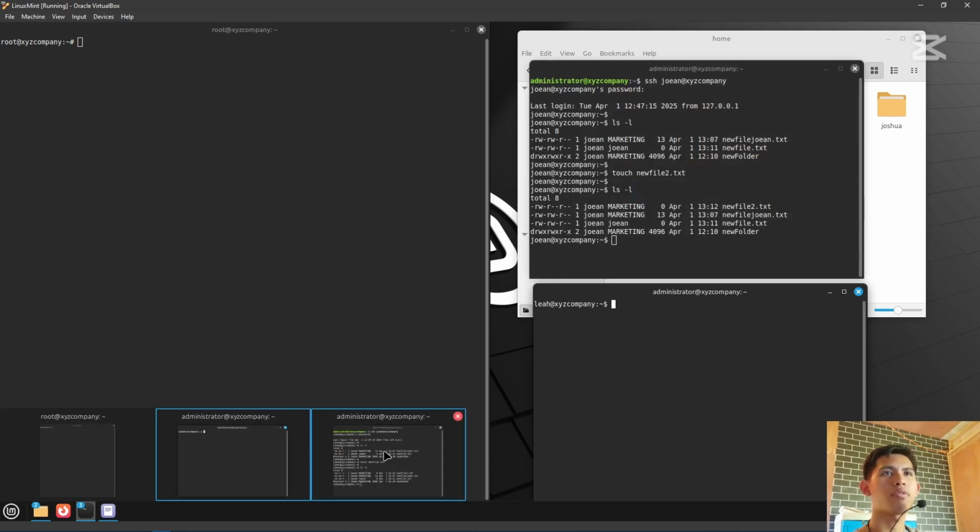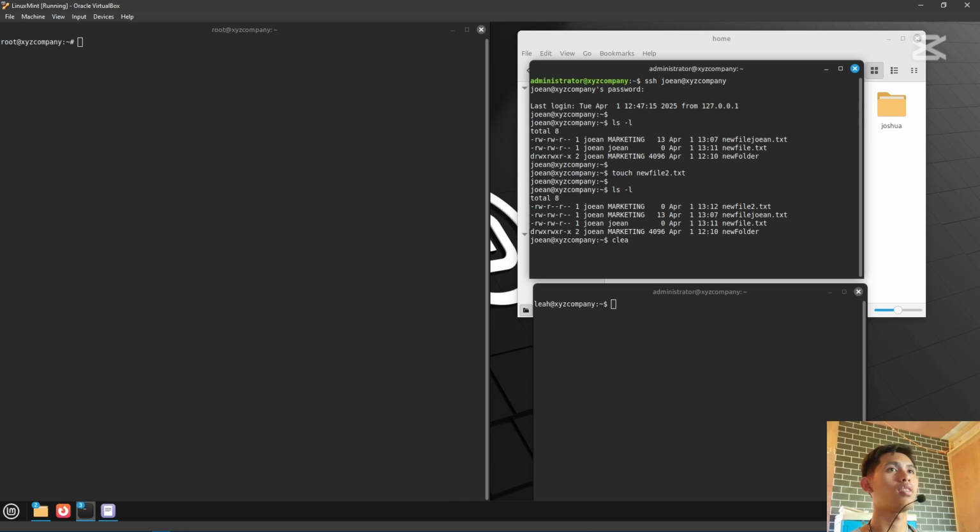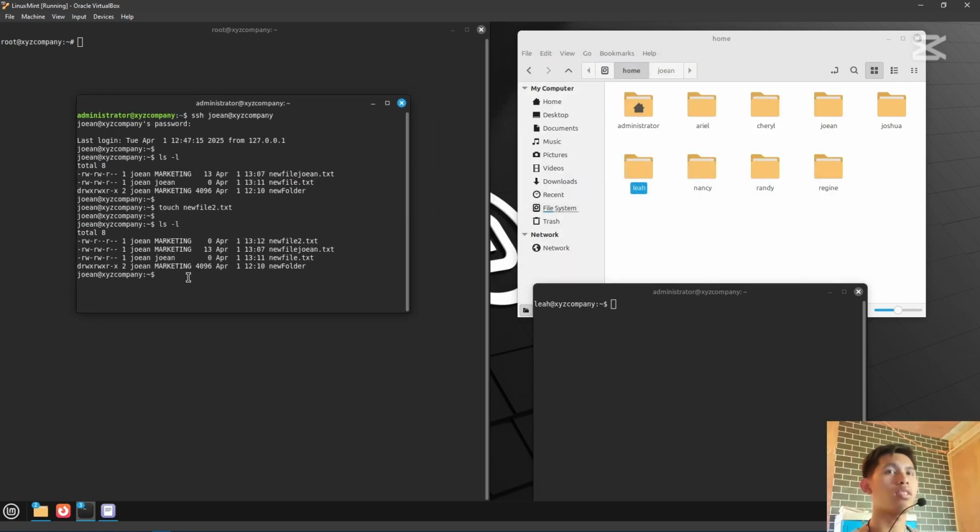So how do we know if we can access that? If they can access these directories, simply cd to these directories. For example, Joyan is entering the directory of Cheryl, home Cheryl. Not by default, but because we have already set the primary groups and added these users to the respective groups, Joyan should be able to access this directory. So now she can access it.